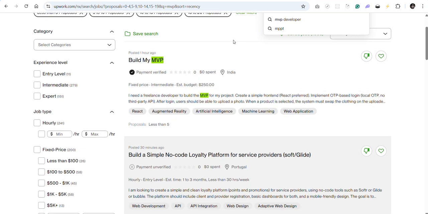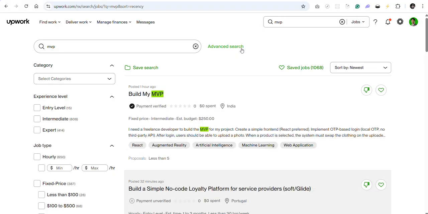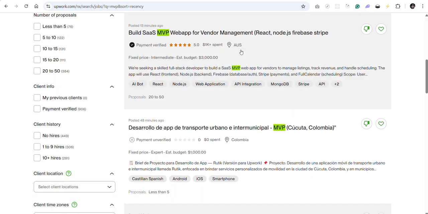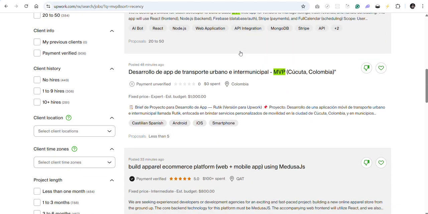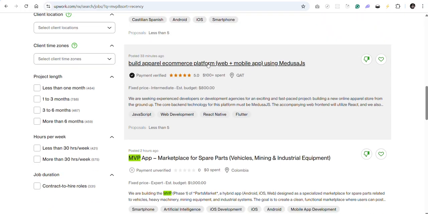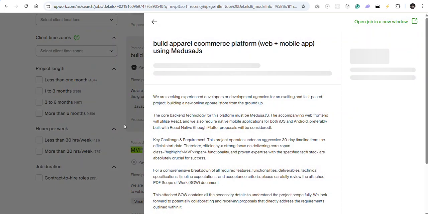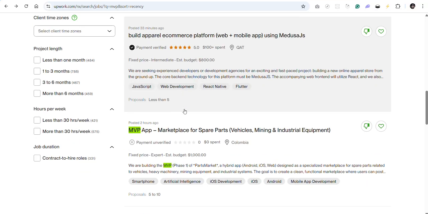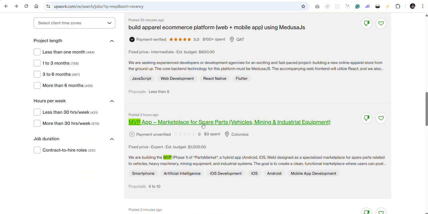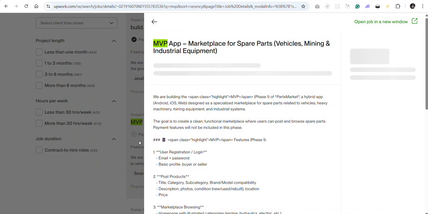As you can see, there are lots of people who want help building their own MVPs. So find a job that looks like a good fit for you. Ideally, go for listings with as few proposals submitted as possible. The less competition, the better. So for this demo, we'll use this job as an example.